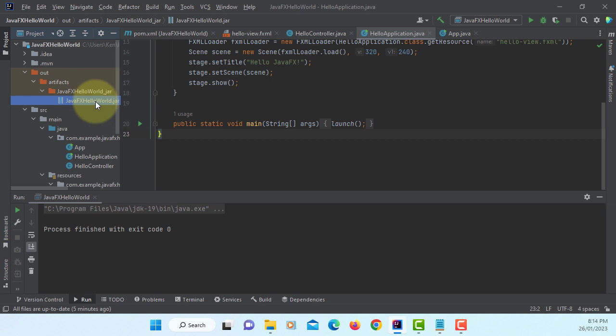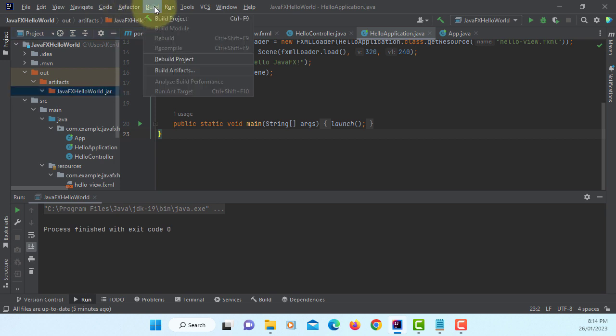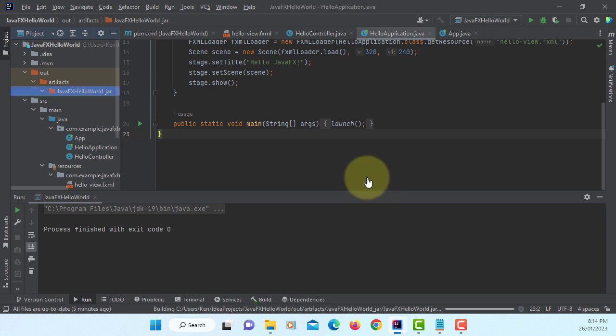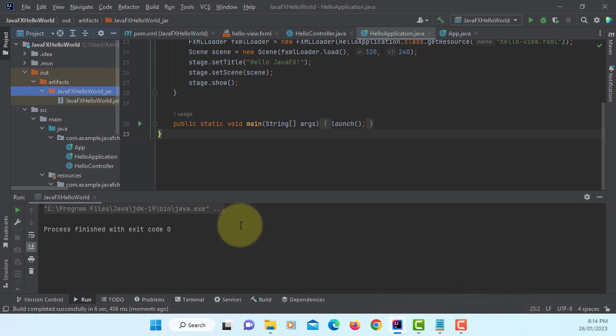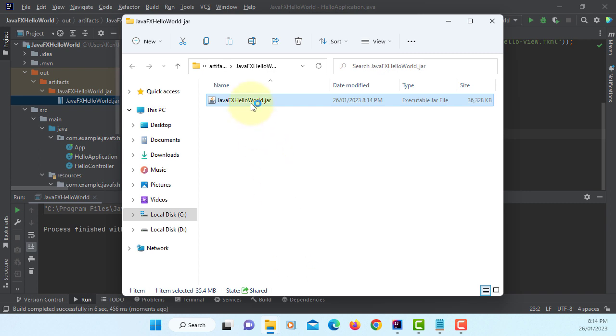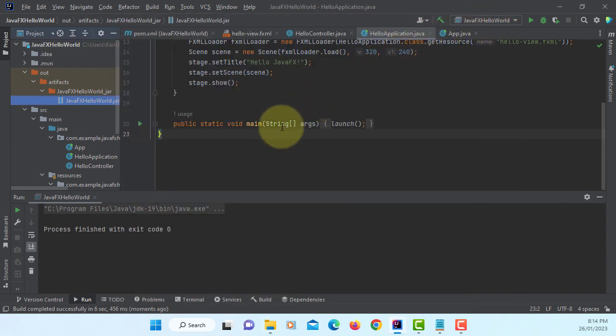Okay, let's look at here. How do we actually build the artifacts? Let's remove this because we're going to build new artifacts. So let's say build artifacts. This time we are doing non-modular. Okay, it works. Try again. Explore, double click, it still works as it is. Okay, so it's up to you whether you want to use a Maven build with or without modular programming. Thank you.